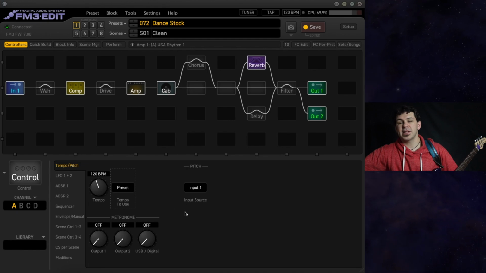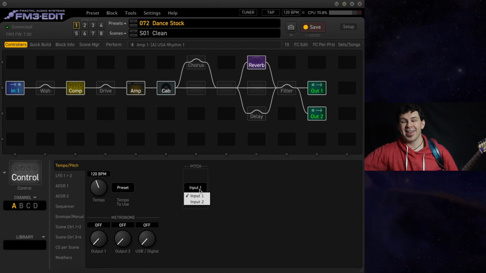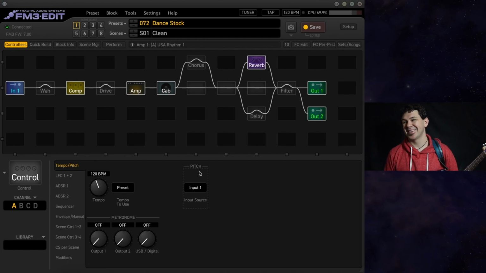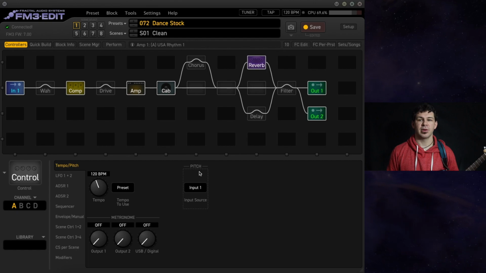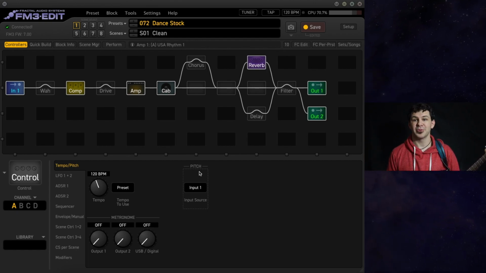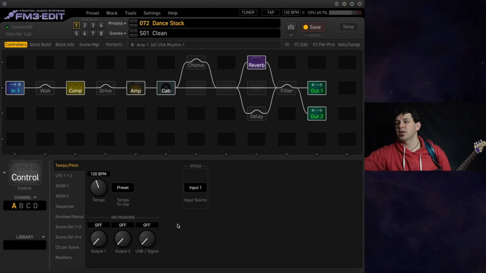Then we have a little pitch area here. Whatever input you're using, use that input. This is typically for pitch blocks and anything reading the input of your guitar. This will be very handy for you, say with a pitch harmonizer or a tuner.